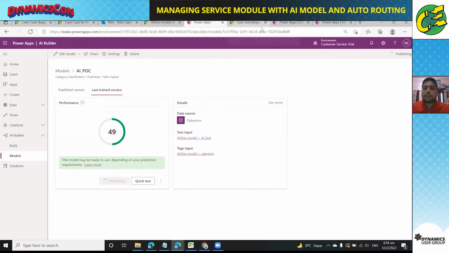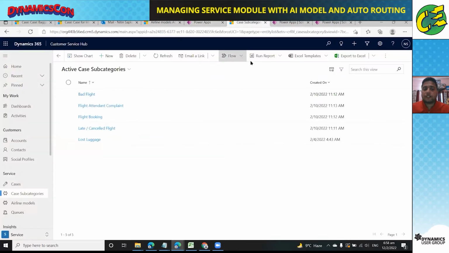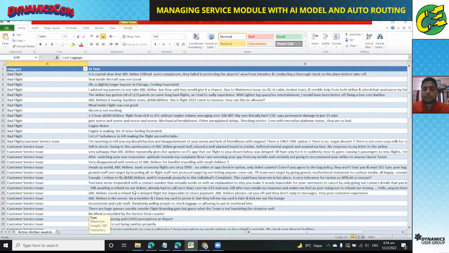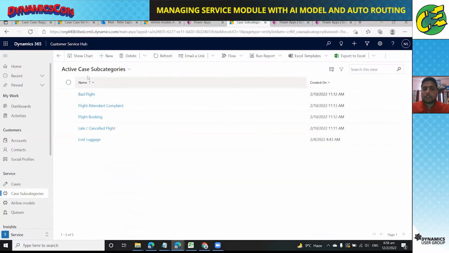Now moving to the next screen, we will explain the case subcategory. With respect to my AI tags here, I will find all the unique data from here and feed it into a new master related to my case, which is nothing but a case subcategory.